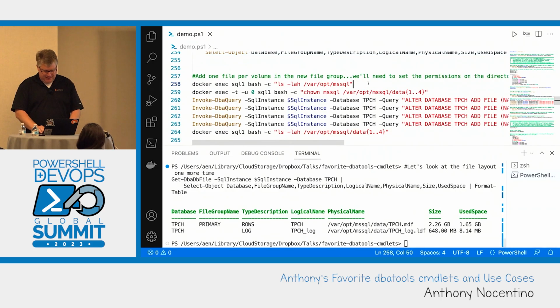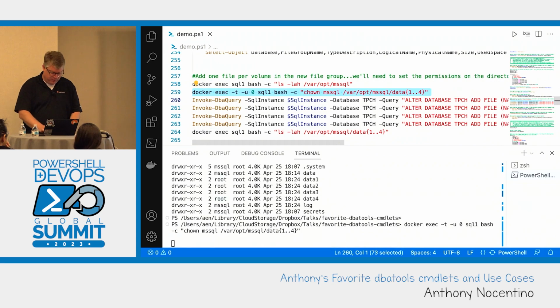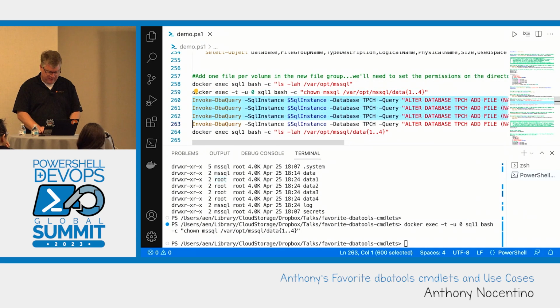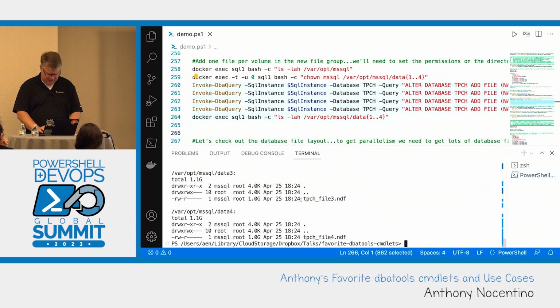So since this is a Docker container, that wasn't a slight at my friend Mike, what I have to do is go and adjust some permissions inside of here. So that's what's happening. You can see the original database directory is owned by MSSQL, but I have to set the appropriate permissions for that. And I'm going to add a bunch of data files and make sure everything is right. So that's what's all happening here. So there you can see the additional data files are added.